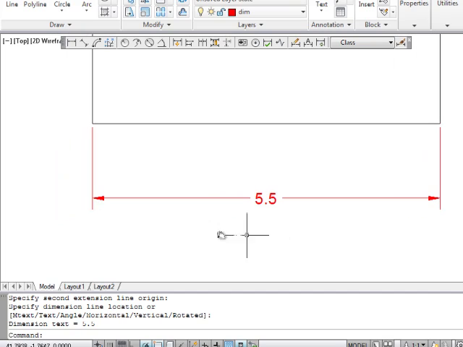Now, as far as nomenclature goes, this line at the end and this line at the end are the extension lines. They extend beyond the part to the dimension line. The dimension line is the one in this case that's horizontal. It has the arrowheads on it. It has the piece of text that is the dimension. It breaks the dimension line to put the text in.